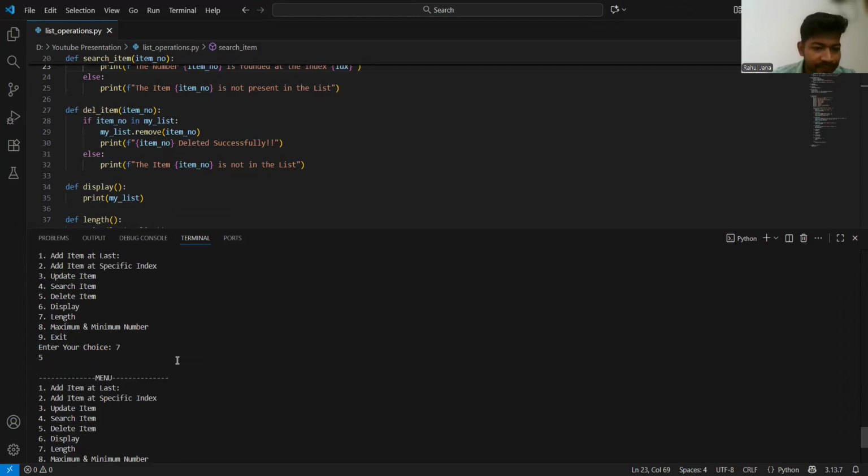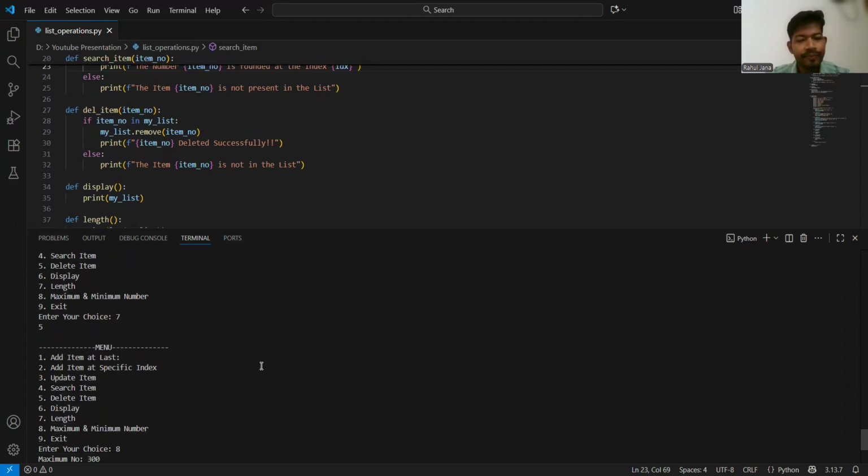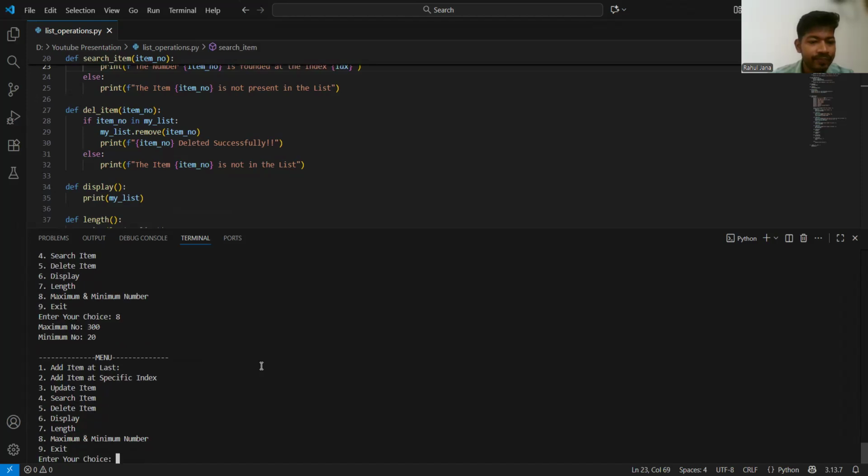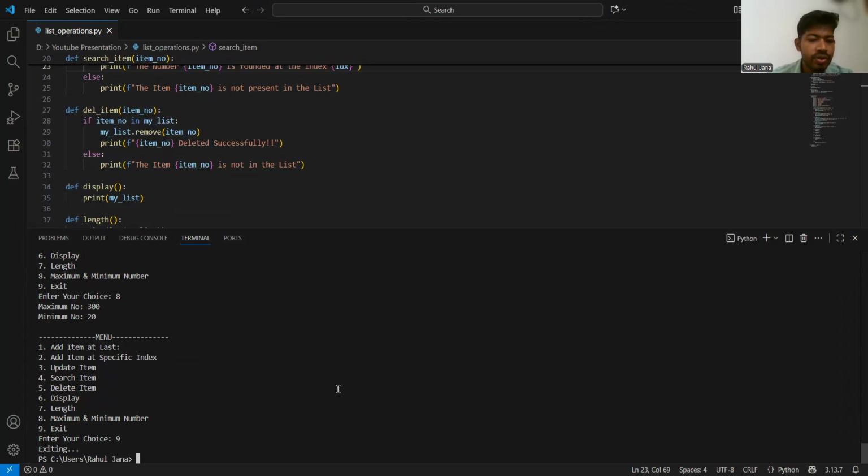Let's move to the next one, that is the exit option. It usually breaks the program. It shows one message exiting and at last it stops the program.